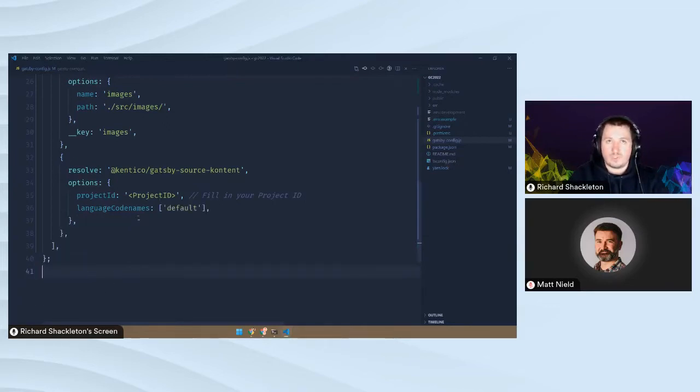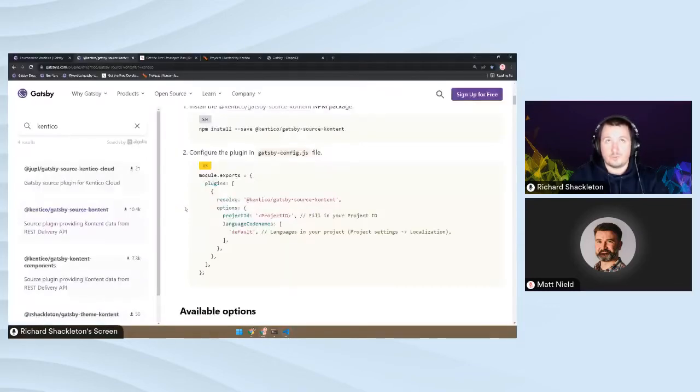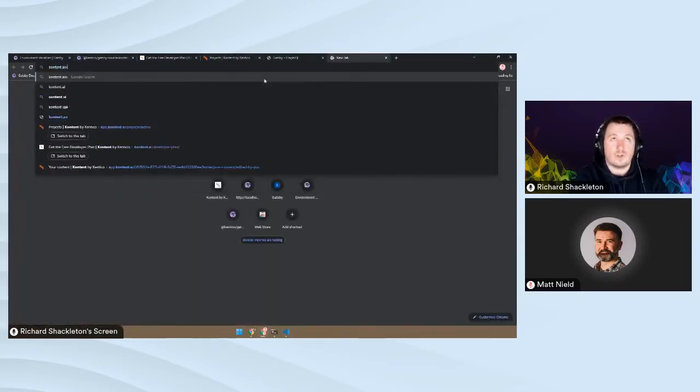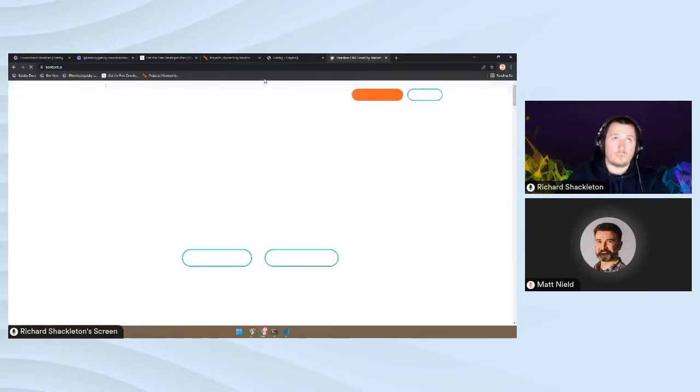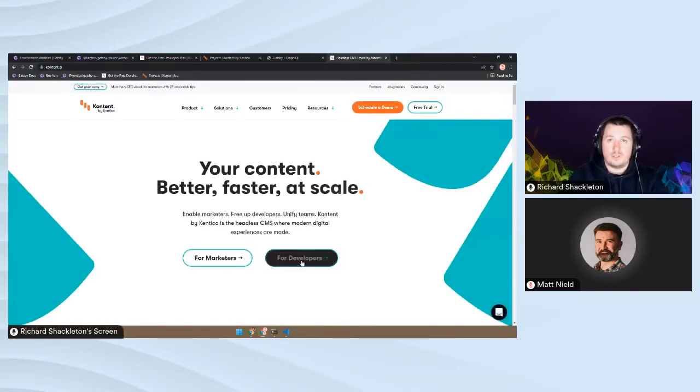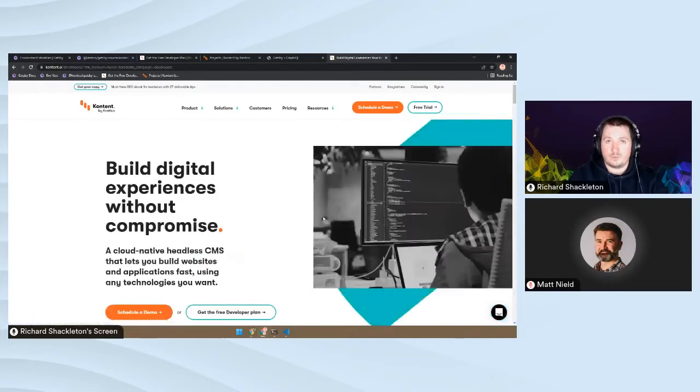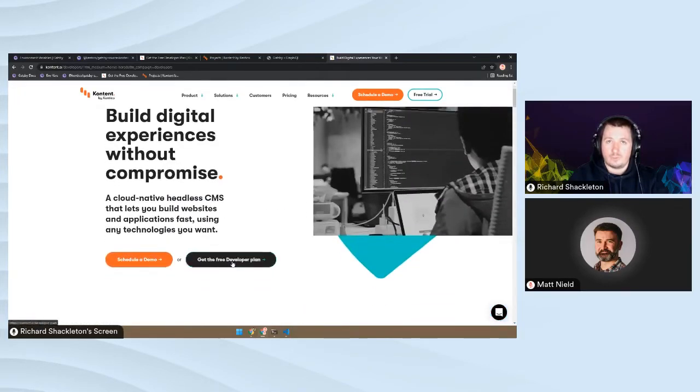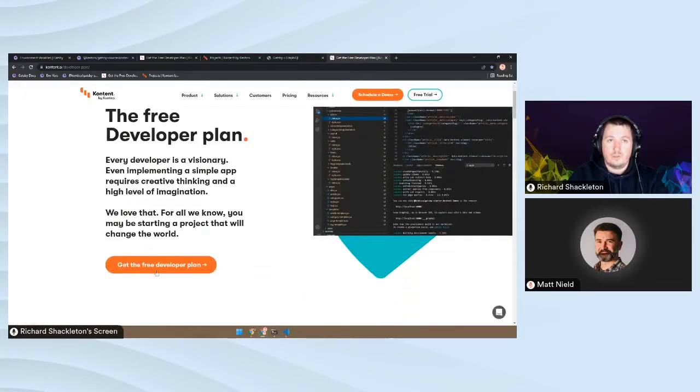So the project ID, we need to get this from content. So what we want to do is go to the content website. If you search for content.ai, this will bring up the content website. And on here, you can click on the For Developers button and then the Get Free Developer Plan button. And then you can go in and sign up for a new account.